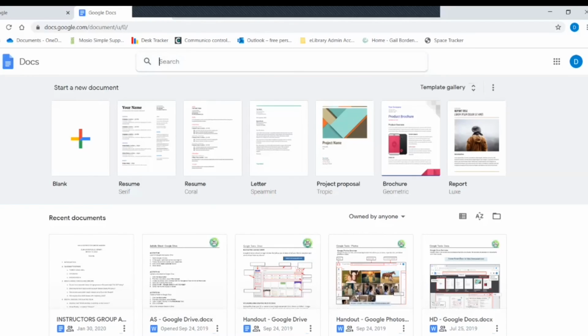At the top, you've got a search bar for any document that you might have created. Right below that, you can start a new document. If you want to just do a blank document, click on the plus sign. You also have templates for resumes, project proposals, brochures, reports, and a bunch of other stuff. Let's start by creating a new document.